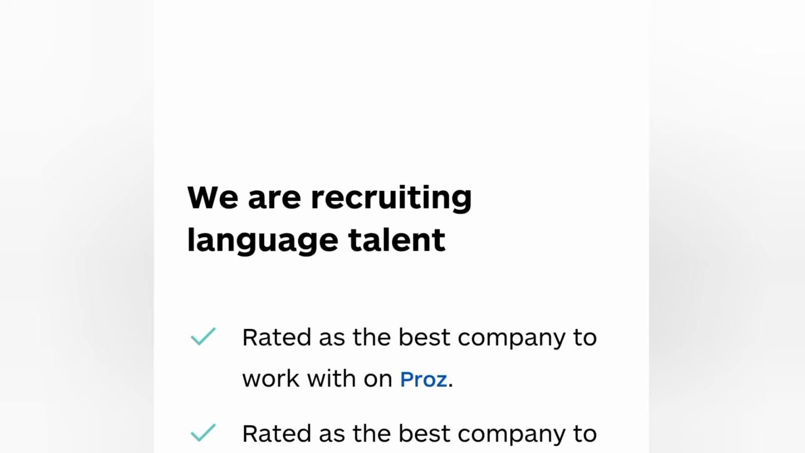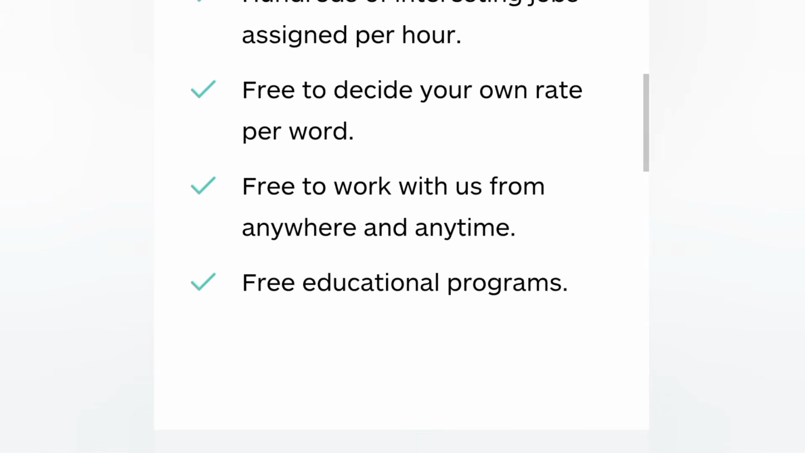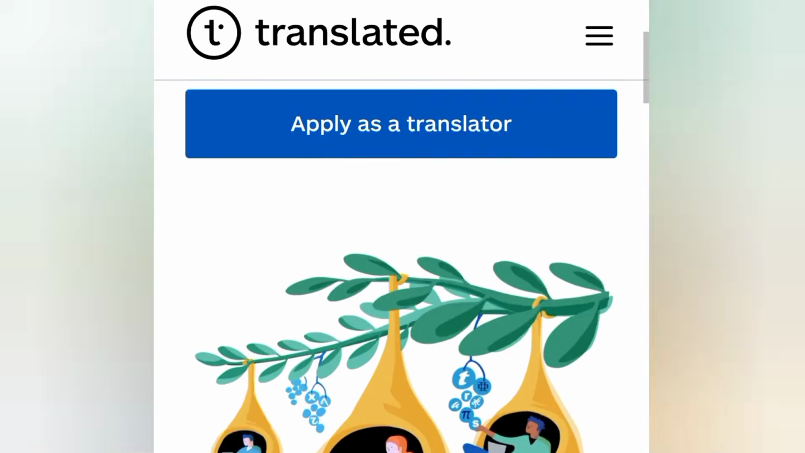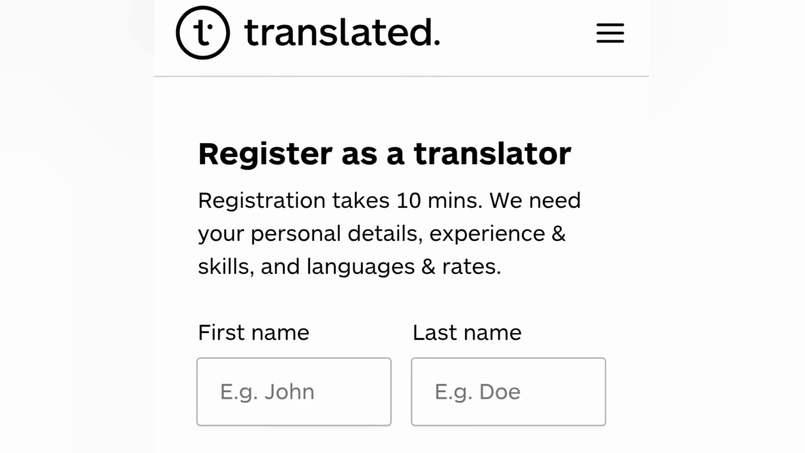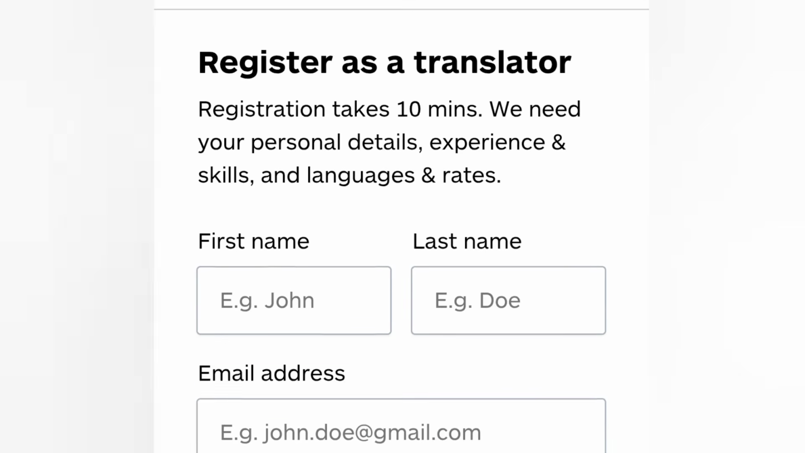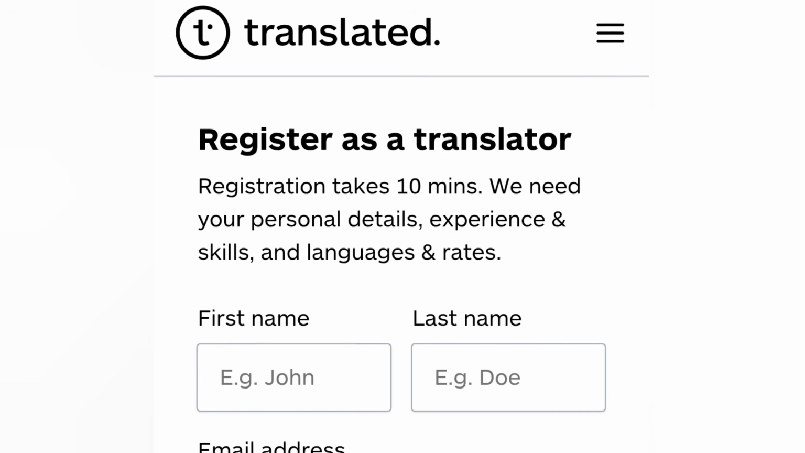Now you're going to see we are recruiting language talent. Take your time to go through this platform, and then click on the place that says apply as a translator, and it's going to take you down to the page where you can apply. You put in your first name and every other detail, and then you apply. Once you apply, they will reach out to you. Look at it, registration takes 10 minutes. We need your personal details, experience and skills, and language and rates.